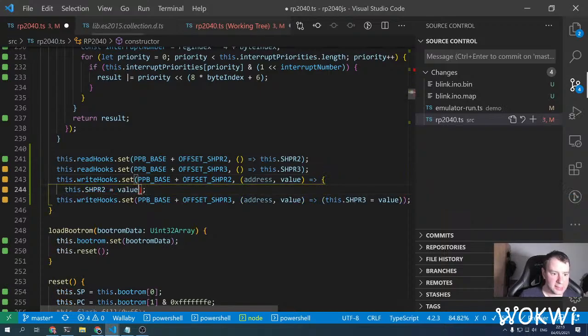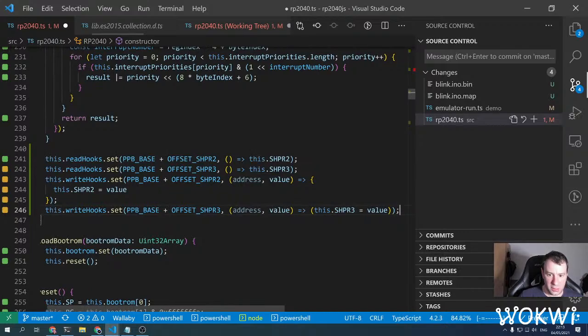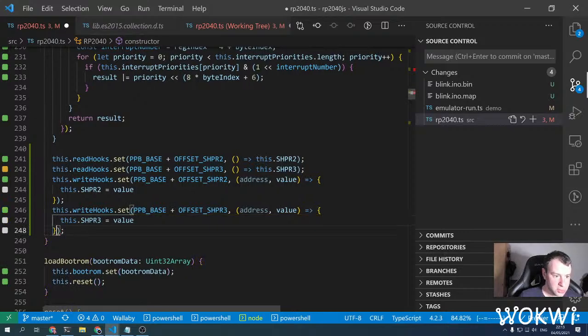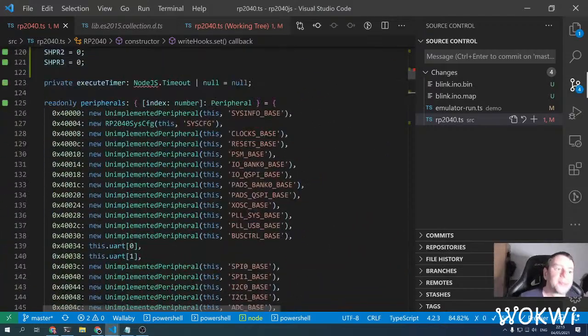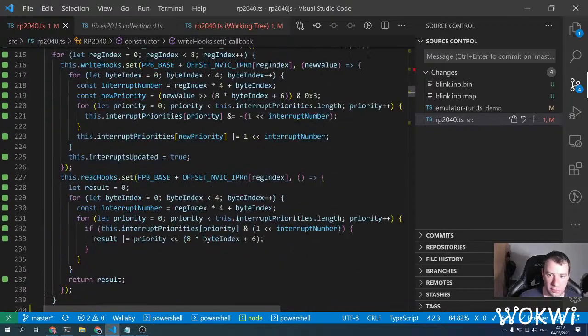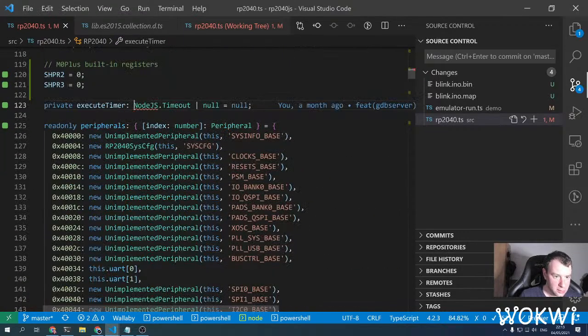Maybe just like that. We can probably refactor this, and we should probably refactor it to have something that just defines the registers instead of writing all this code. But for now, let's just make sure it works. Oh, we need to define those offsets, right?